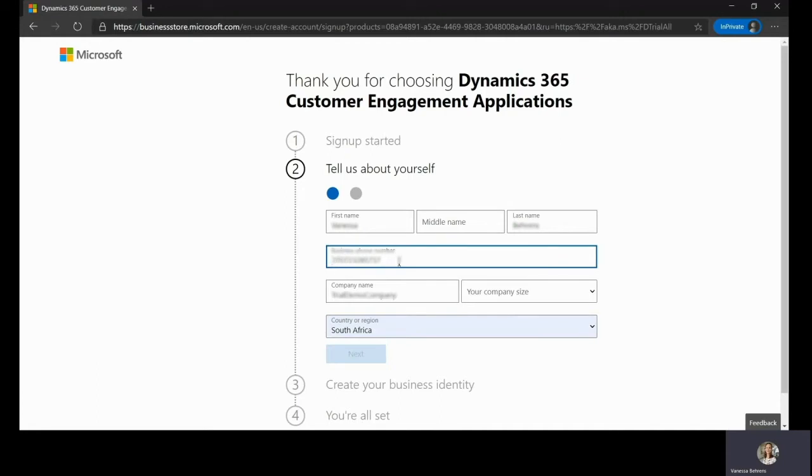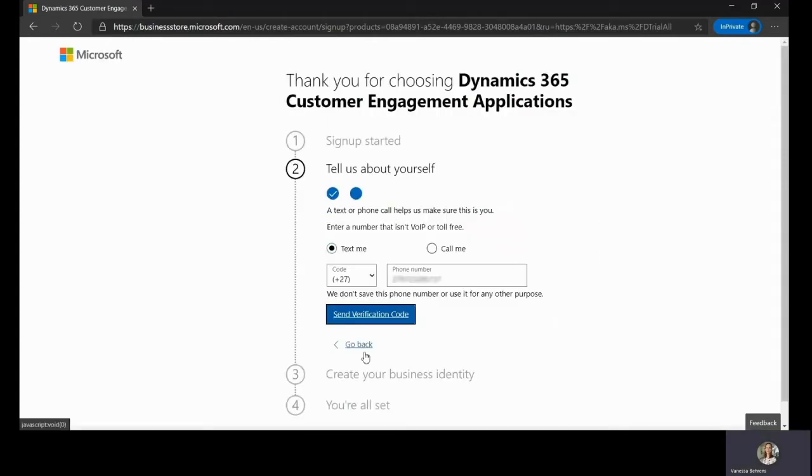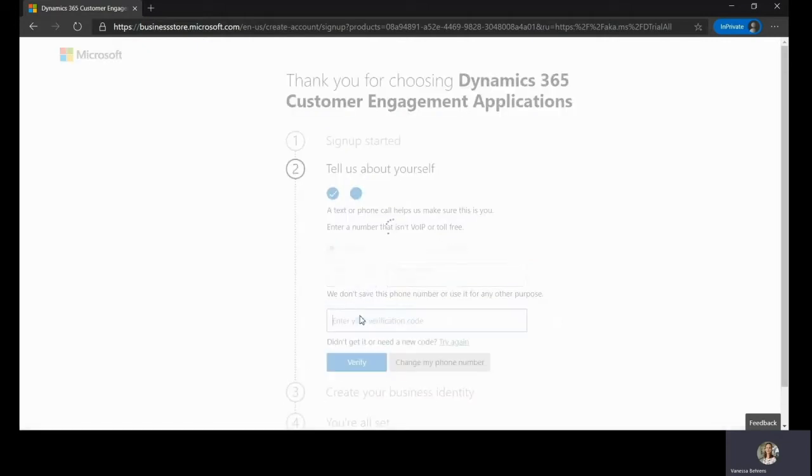You also need to indicate company size. I usually just go with one person. Click on next. It will then ask you to send a text to you. The number will already be populated. Just make sure you correct it to remove the country code out. Ask it to send you the verification code and make sure you've got your cell phone close by to be able to enter the number.